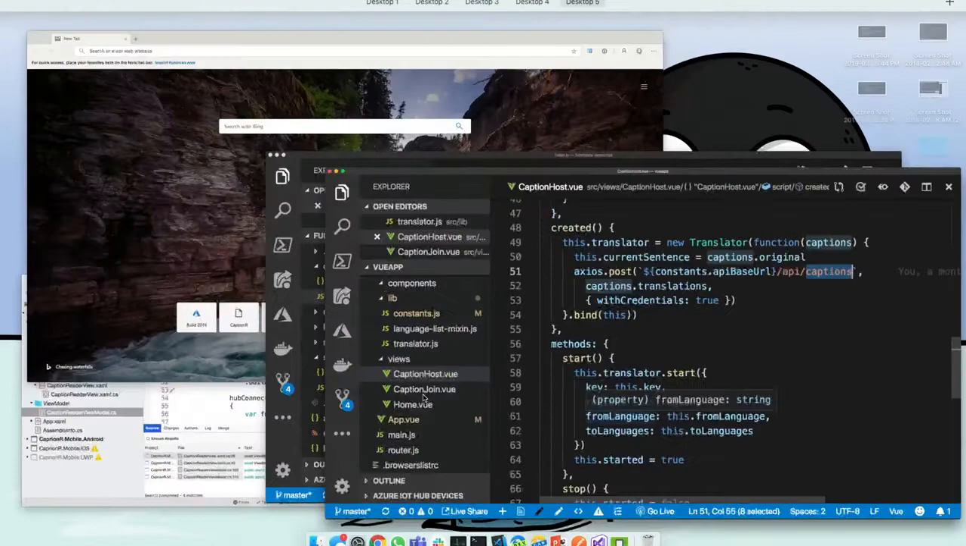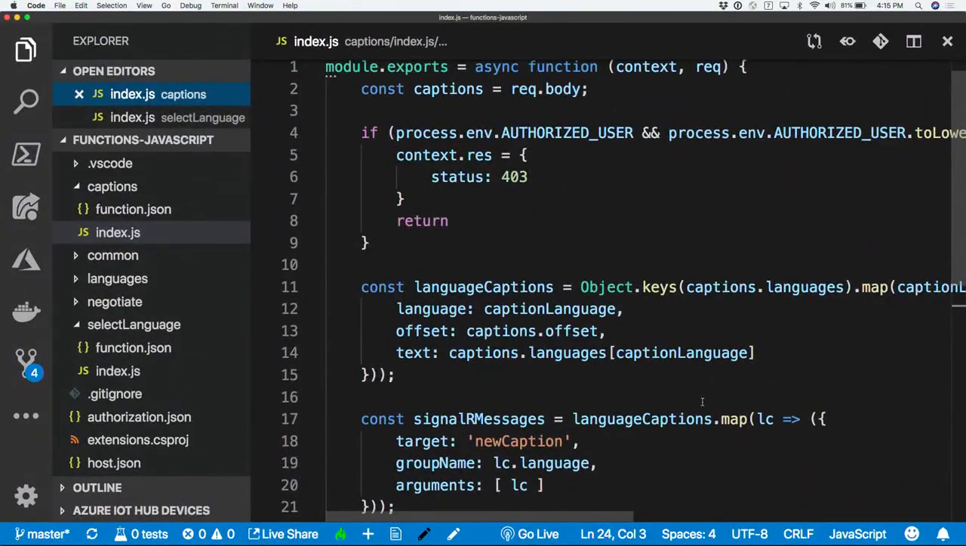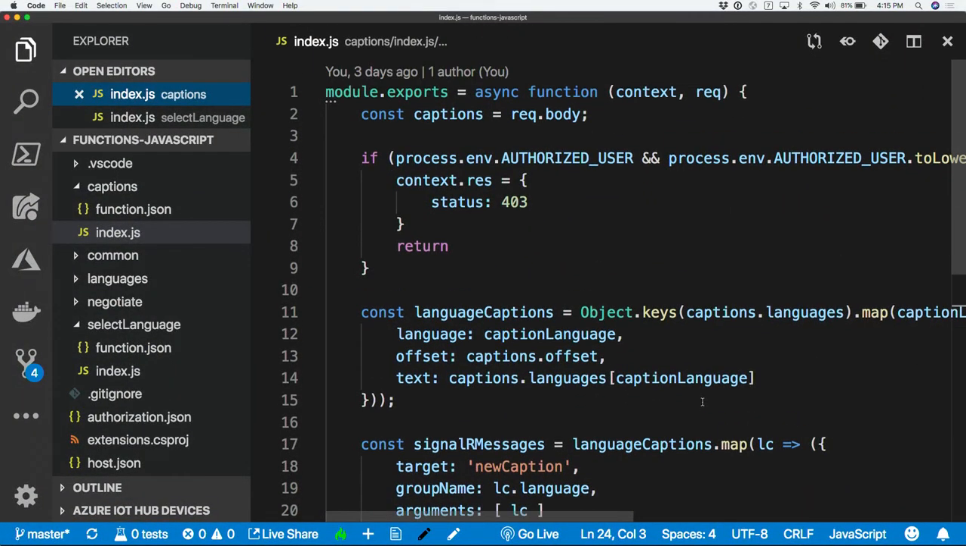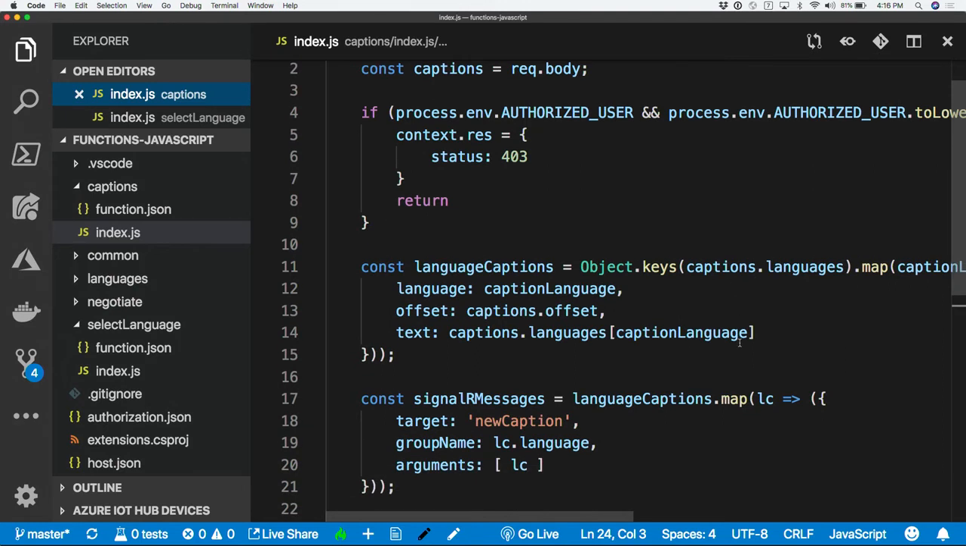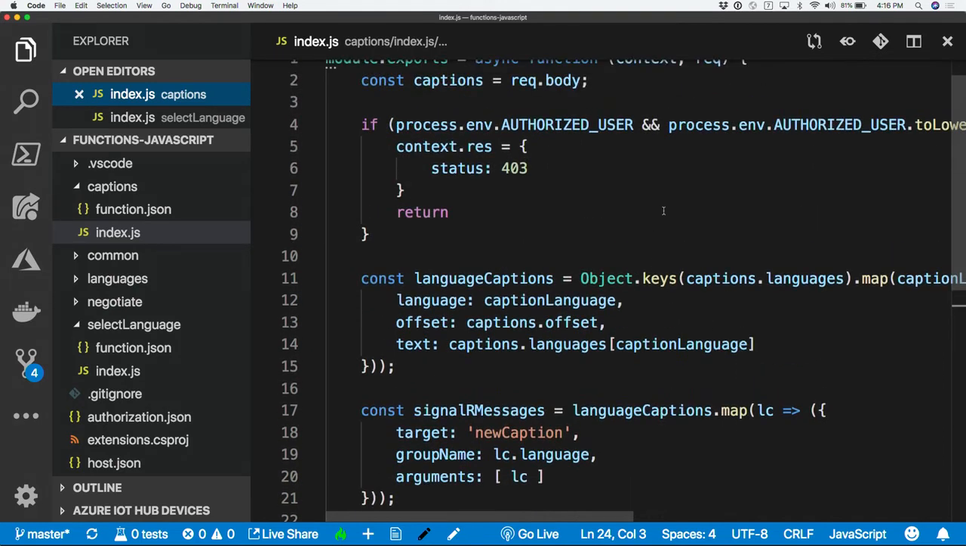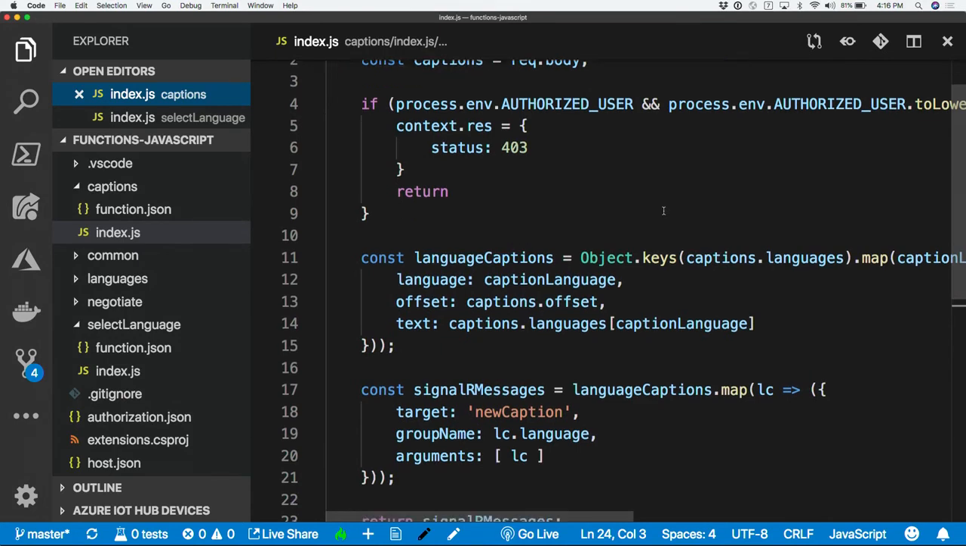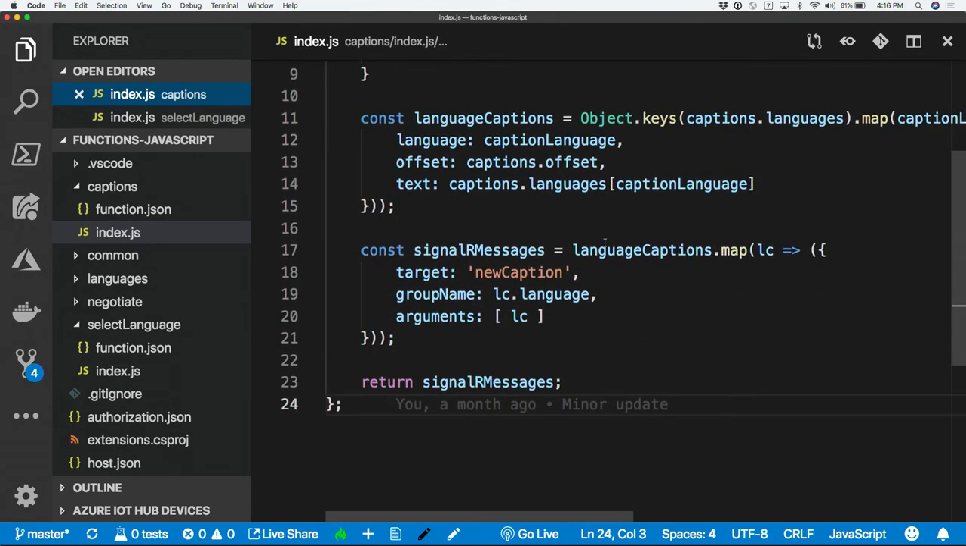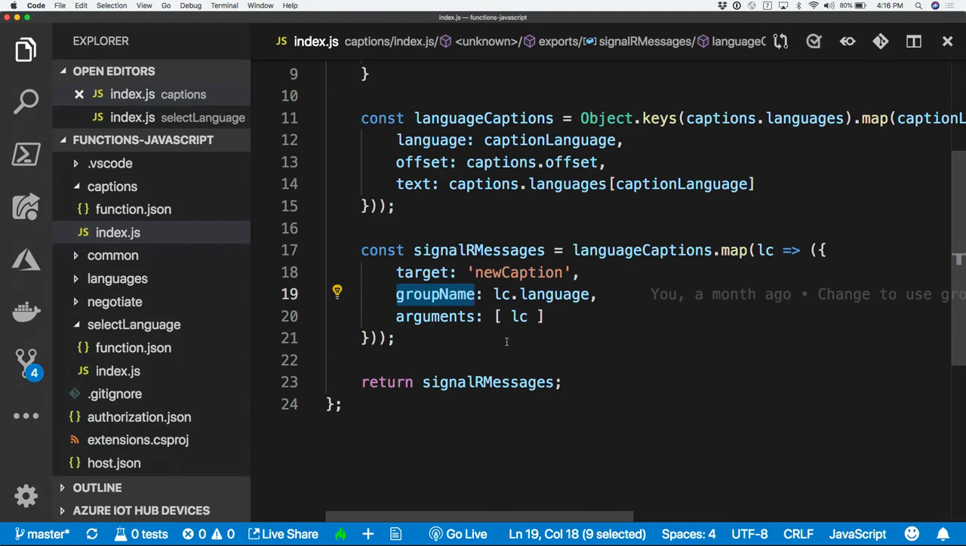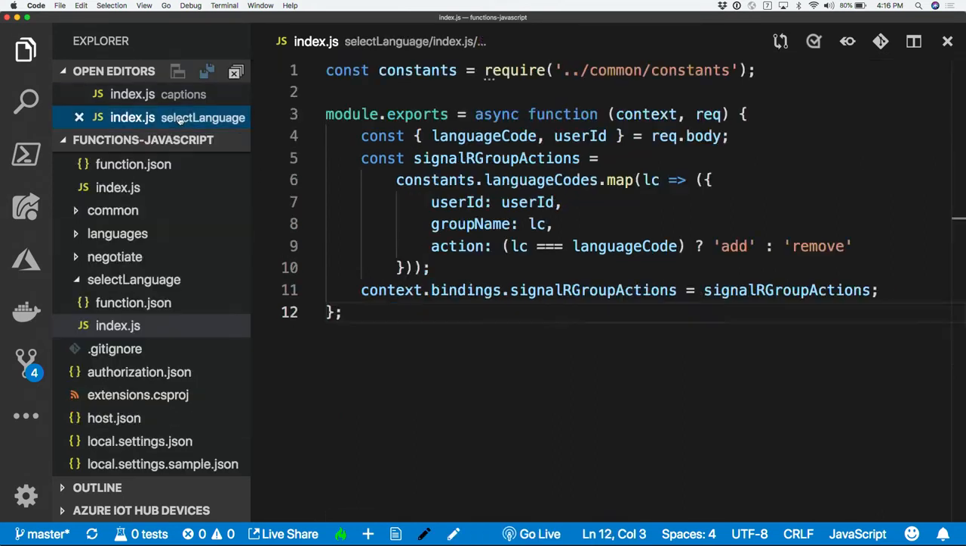And then the next thing that I'm going to show you is the actual function itself. I've written this function in JavaScript, and this is the function that receives the captions. Here, I'm just making sure that it's myself, so you all can't mess with me. That's what I'm doing up here. Down here, all I'm doing is splitting up the six languages, or the six translations that I got, into six different SignalR messages, and I'm sending those out. You can notice that I'm sending them out to a group named after the language that I'm sending it to. And then when a client connects, it's going to call another Azure function to select the language.